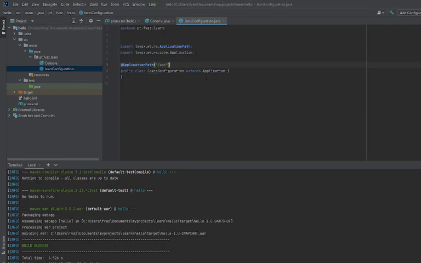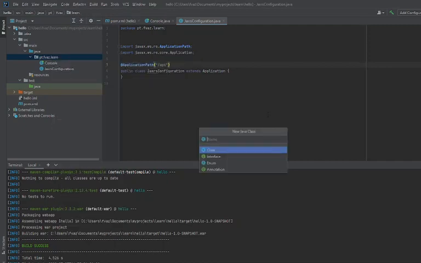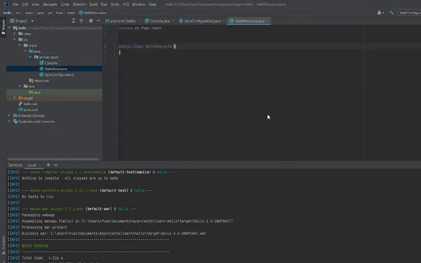But in order for us to have some functionality, we need to instantiate a POJO which is going to serve the HTTP requests that will come to this server. So let's go here, create a Java class, and let's create the hello resource. Okay, and this hello resource needs to be annotated with the Path annotation from JAX-RS.